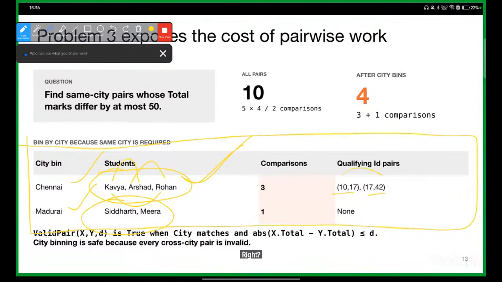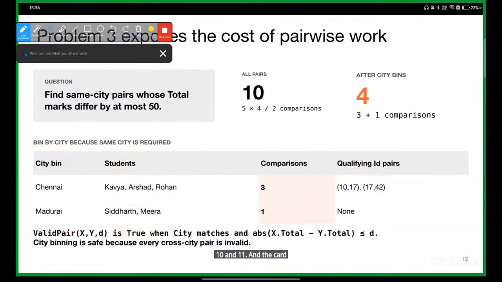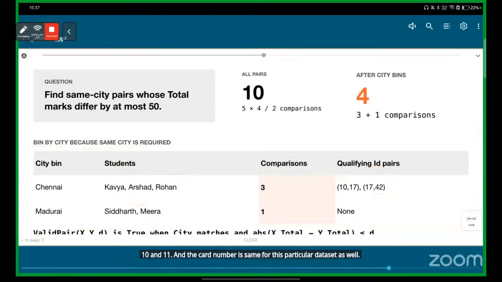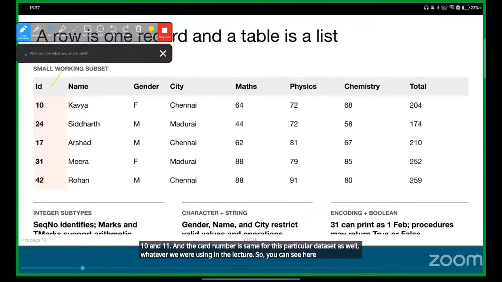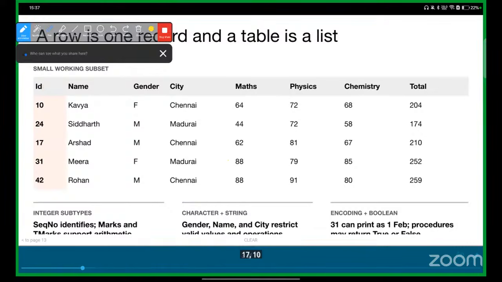Any doubt in this one? This is card number basically 10 and 11. And the card number is the same for this particular data set as well, whatever we were using in the lecture. So you can see here, the ID is the same. That's why we are seeing 17, 10 kind of things. Okay.